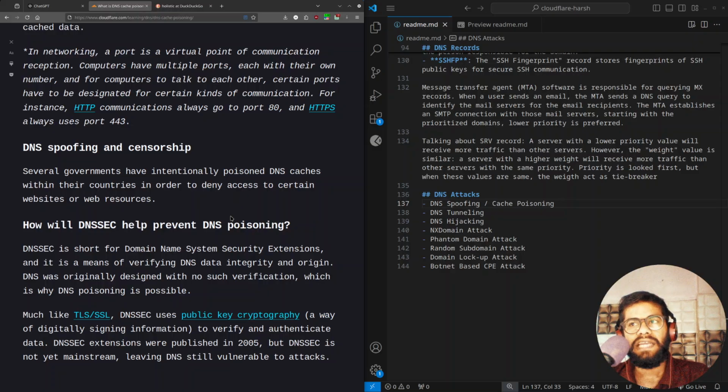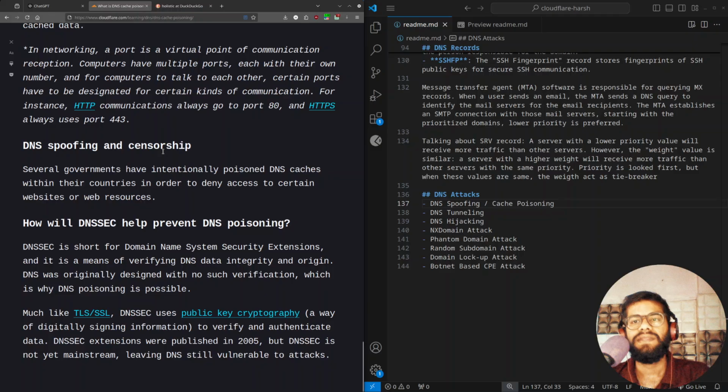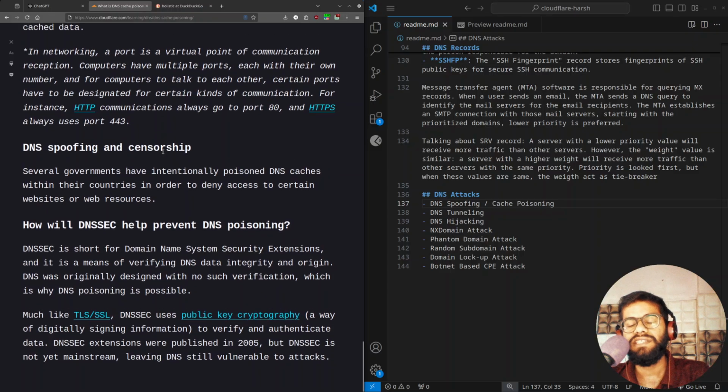Actually, port numbers are associated with the IP address, so a single IP address can fulfill multiple requests. For example, a computer connected to the internet using a single IP can handle the data coming to this tab, this tab, this tab, all on different port numbers. Now we have DNS spoofing and censorship. Several governments have intentionally poisoned DNS caches within their countries in order to deny access to certain websites or resources.